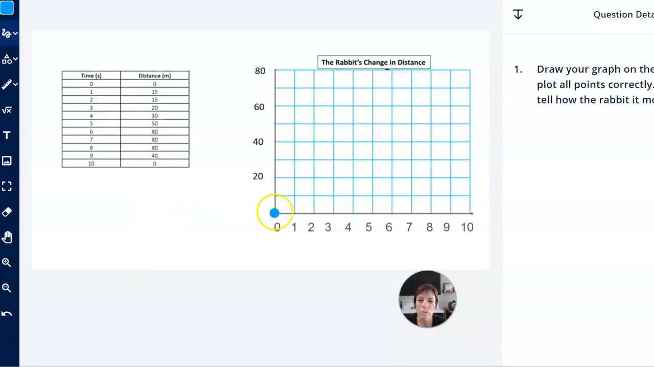And then 1, 15 would be over 1. This is 10, and then halfway between 10 and 20 would be 15. So this is 1, 15. And then the next one is 2, 15. So over 2. Remember, always go right to left first and then up or down, and then to 15. And then you'll go ahead and put the rest of those dots in.